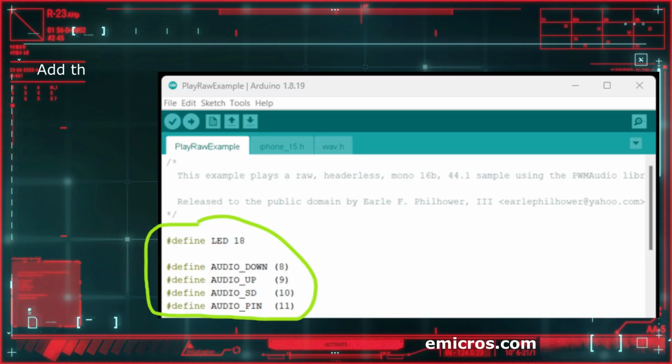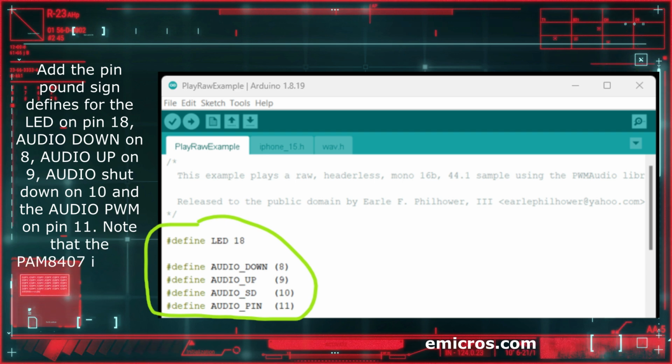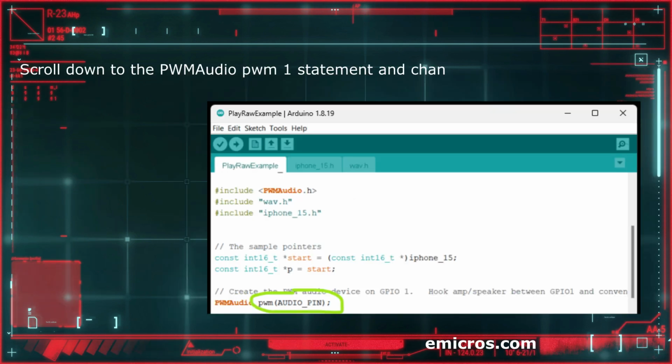Now add the pin # defines for the LED on pin 18, audio down on 8, audio up on 9, audio shutdown on 10, and then audio PWM on pin 11. Note that the PAM8407 is used as the audio amplifier. Scroll down to the PWM audio PWM1 statement and change the 1 to audio pin.